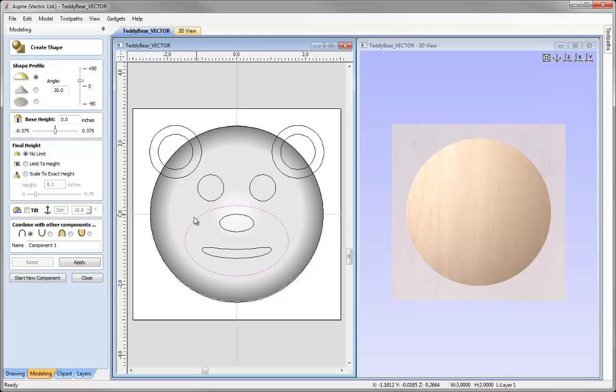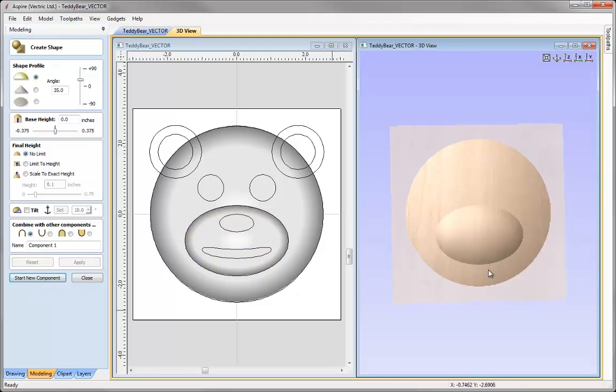So we're going to start by selecting the snout vector here. I'm going to type in a value of 35 in here, no base height, no limit, and we're going to call this one snout. We'll press apply. Okay, and then I have the option to use this button here to start a new component, and if I select that, it will save what we just created, and it enables me to create a new component without having to come out of the form and then go back in.